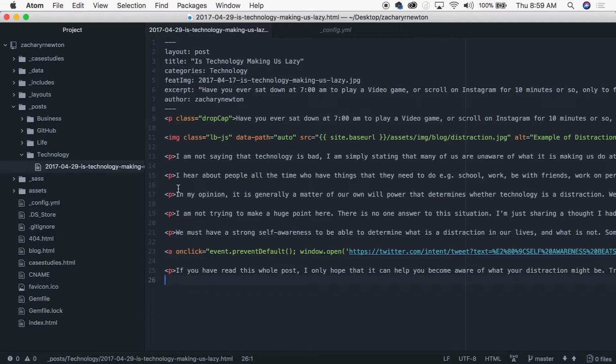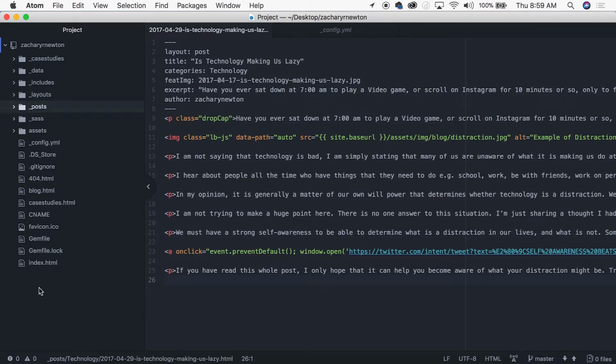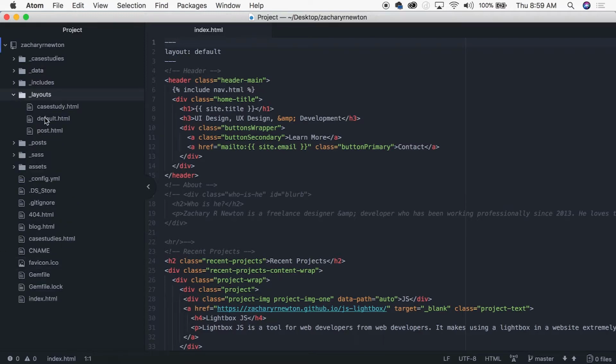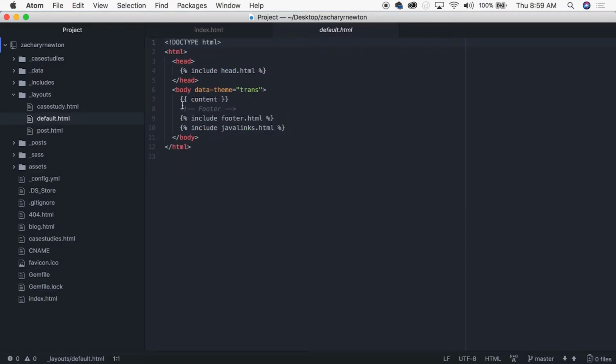Alright, so the next two things that I want to show you real quick are your layout and your content variables. I'll start with content because it's very simple. If I go to the index page here, you'll see I am using layout default. Now that we know that's the layout we're using, if I open up our layouts and go to the default layout, you'll see that I have this content section right here.